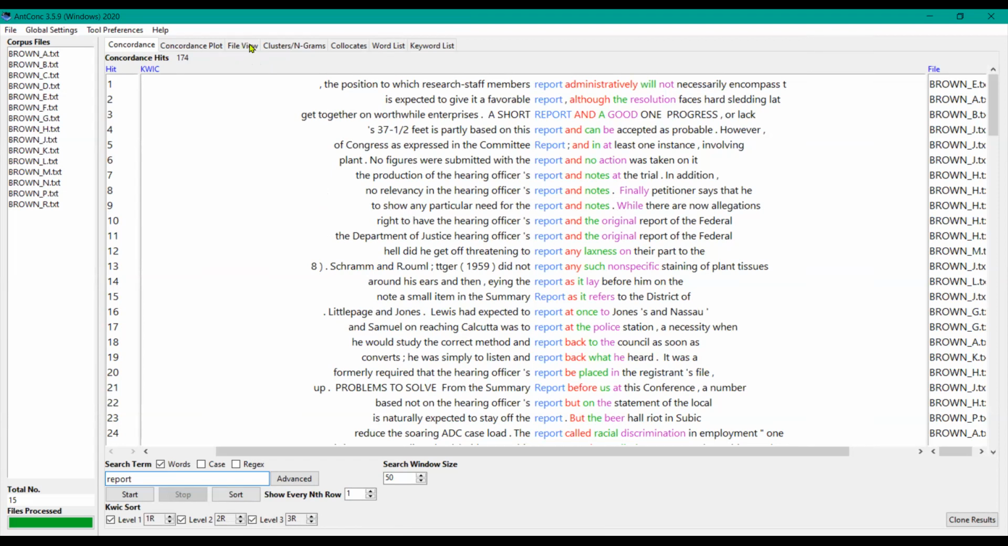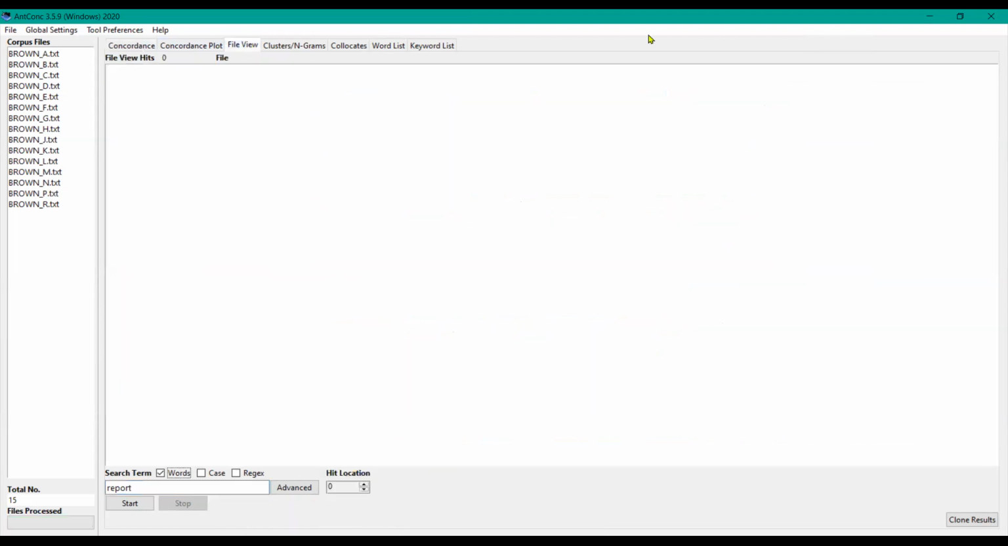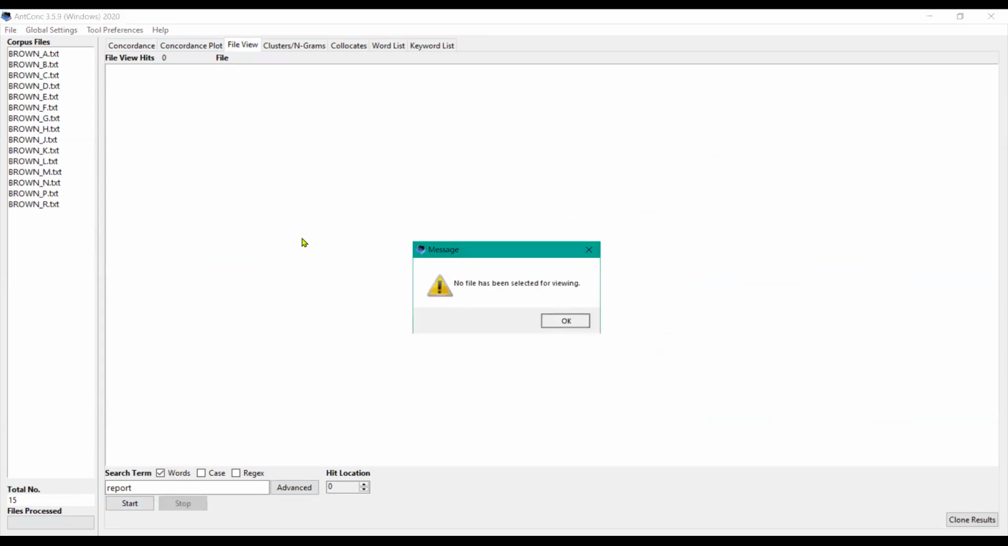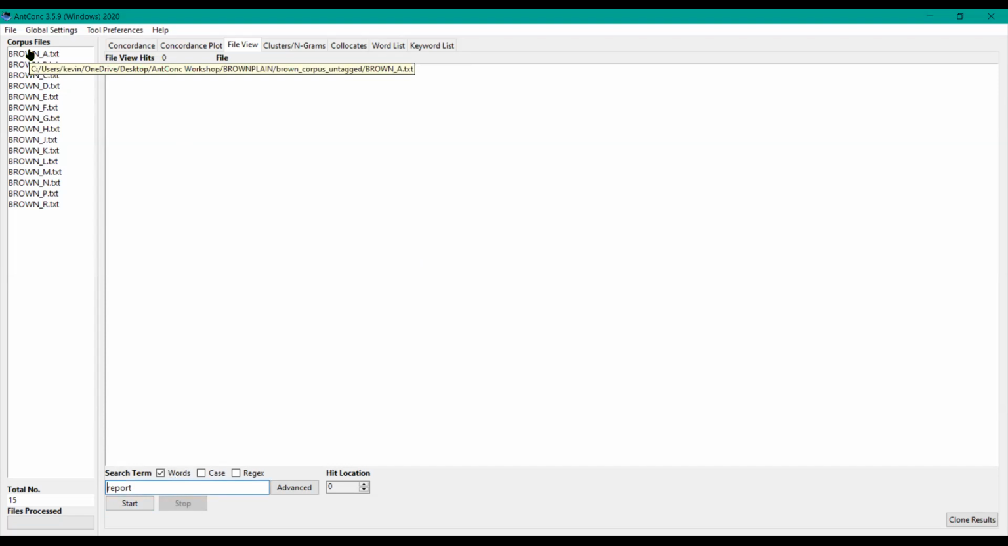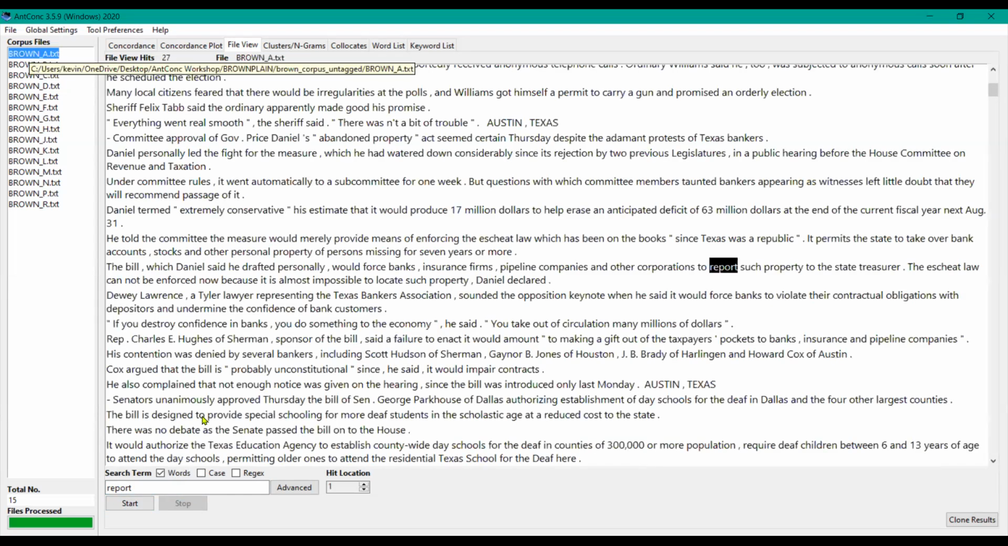So that's a concordance. If you'll notice right across here at the top, we have File View. And we have nothing to represent. So let's start again. Excuse me. If you want to select all of them, it's kind of wonky. Sometimes it does all of them, sometimes it doesn't. So you have to be careful what you're searching. And there are other little quirks in here that I'm going to point out to you as well.